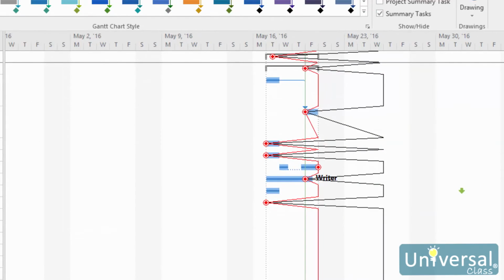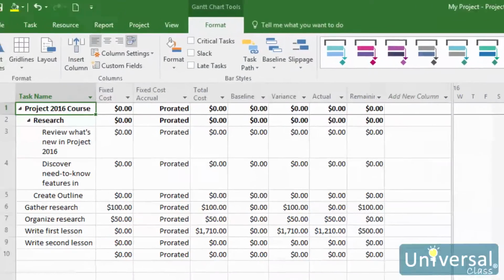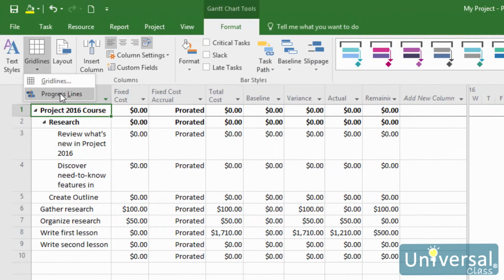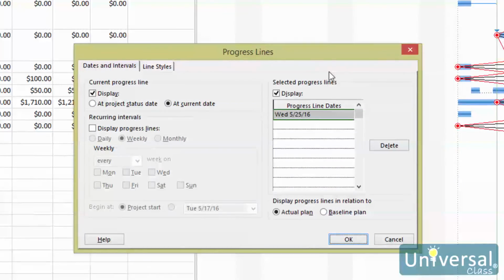You can see the progress lines in our project here. Adding project lines to your chart is fairly easy. However, interpreting them can be a challenge if you've never used them before. Take a look at our progress lines here. You can view the settings for the project lines by going to grid lines and then project lines again. You can see that it's been displayed for the current date, as well as for the 25th of the 5th, 2016.